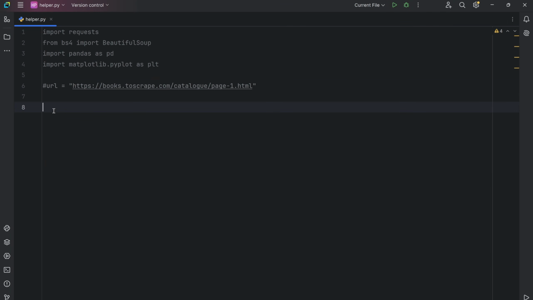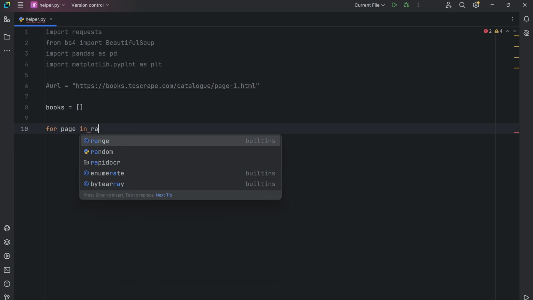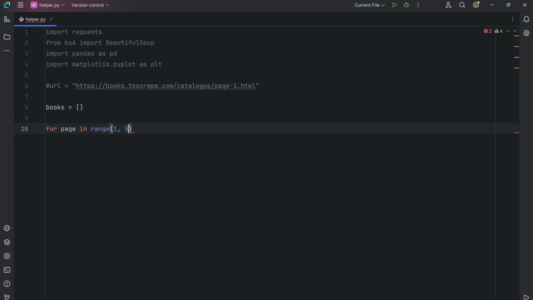First, I'll create a list where I will store my books. At the beginning, it should be empty. And I said I want the first 5 pages, so I'll write a for loop for page in range from 1 until 5. And I need to change my URL, so I'll write URL equals, let's copy this here. But I want an f-string because I don't want just one page. I want the page to be based on this page variable here. So I'll write here page. And that's how we're going to traverse the pages.